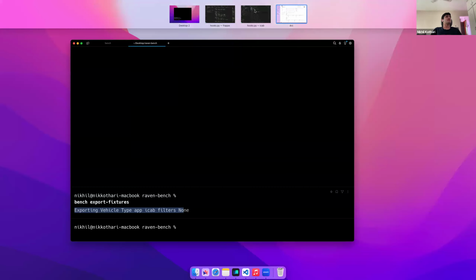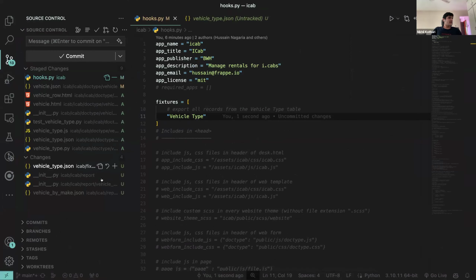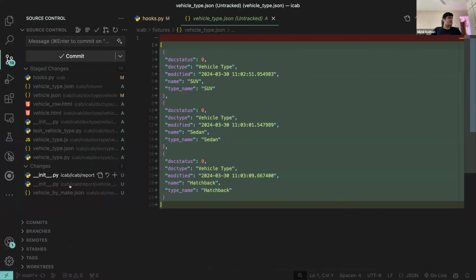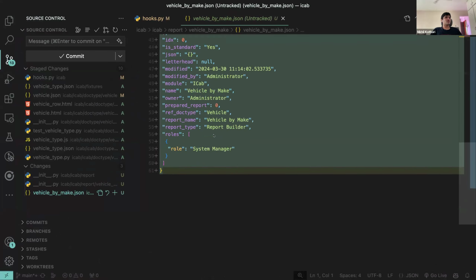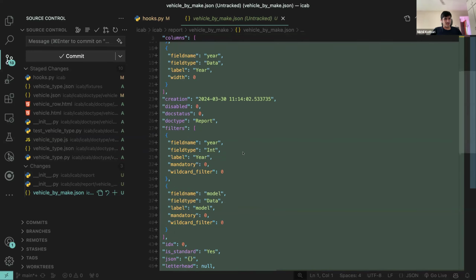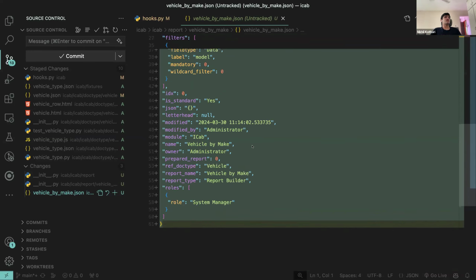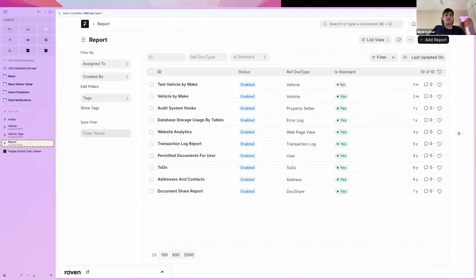Yeah, let me just show that over here. Not this, but this vehicle by make.json. In the report folder, it's created this vehicle by make.json. Whenever our app gets installed, this report will be loaded into the database of the user.